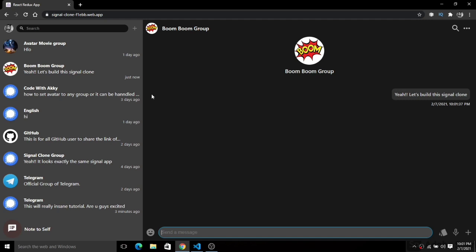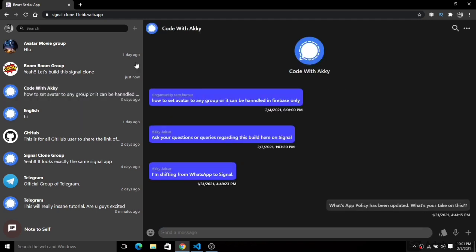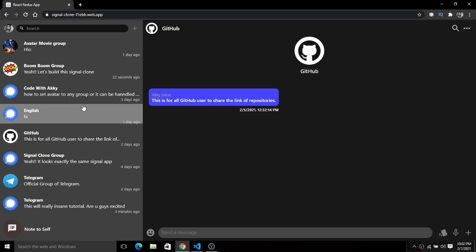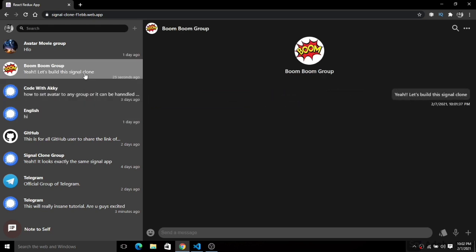Okay, so you guys can now see one more interesting thing here. Here we are using Redux, so you can see we have different respective chats, all the icons and images for the chats, and the messages are shown. So we are using Redux for all this state management here. So this is the boom group here, and we have passed the message.